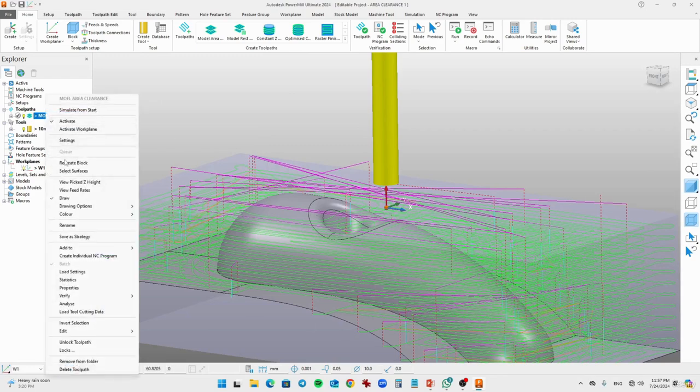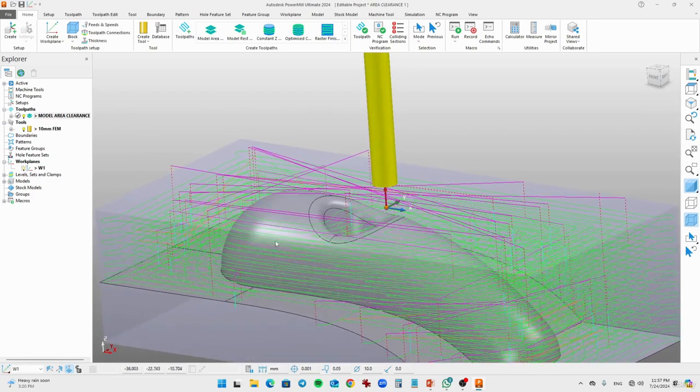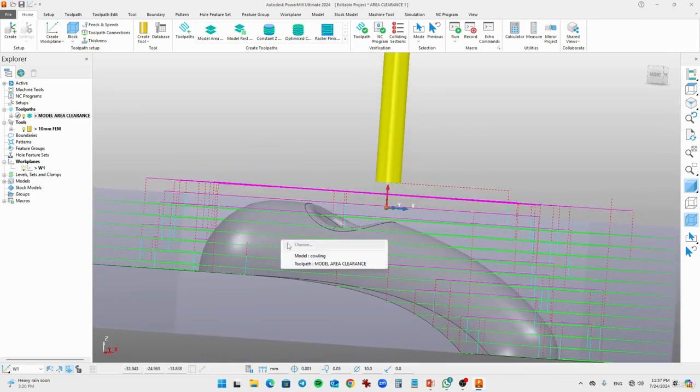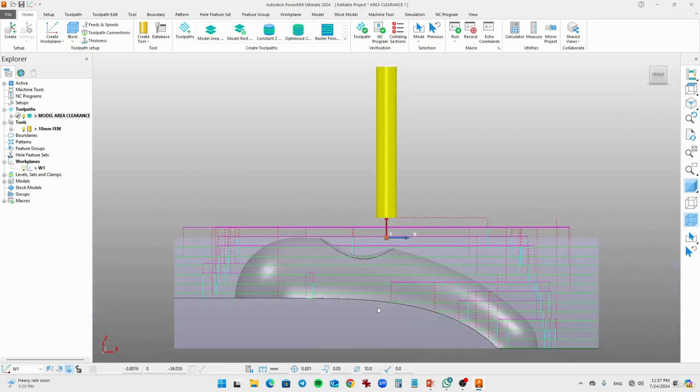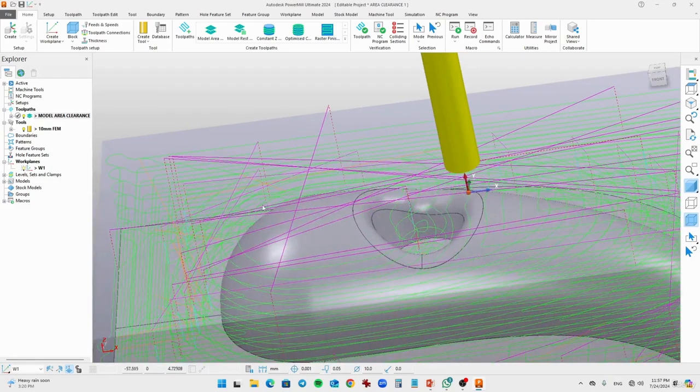Let me first rename it. That's model. So model area clearance. This is what we have, the model area clearance, and in this model area clearance, we have taken very deep cuts here. Let me show you from the front view. You see that we have taken almost a 5 millimeter depth of cut, and the strategy which we have applied is the model offset area.